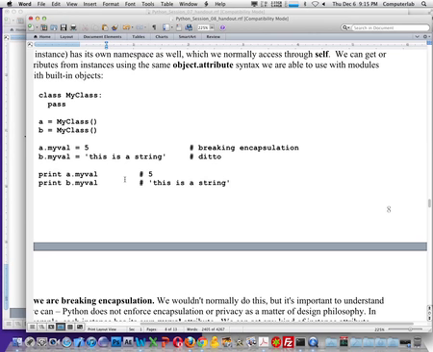But here it is. We're creating 2 new objects of the class, and then we're setting attributes. They both happen to be myval attributes in each individual object, right? And then they're retrievable, right?